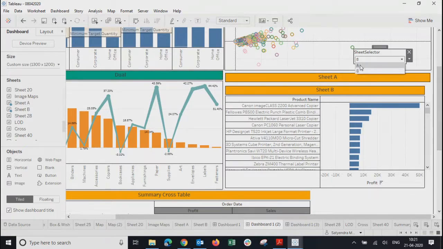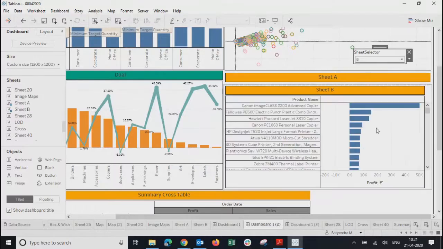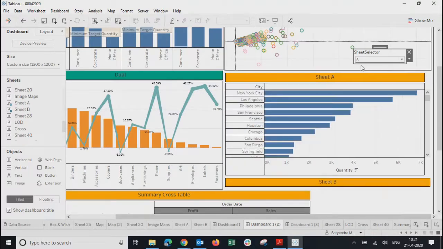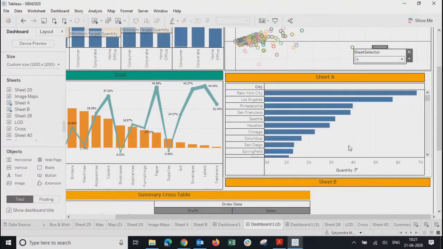Right now it is B. If I select A, you will see sheet B title went down and A has the data. If I select B, you will get data in B and A will collapse, right? Are you getting this behavior? Yes. But the flaw with this behavior is that I have this title, sheet A, sheet B.